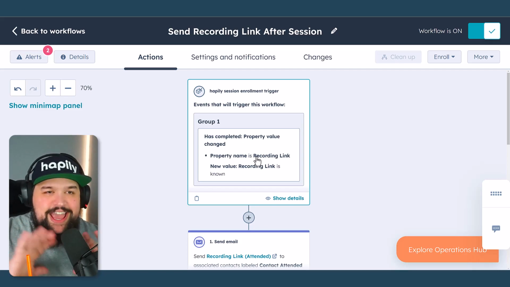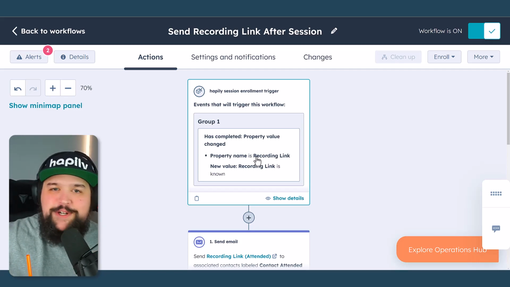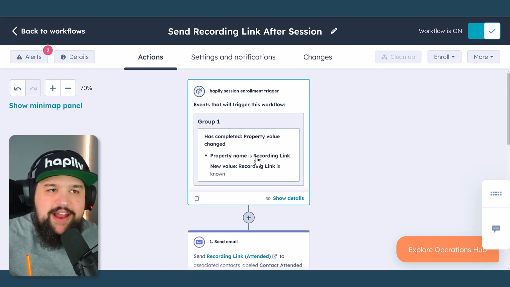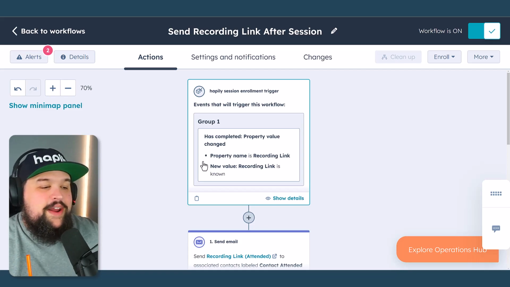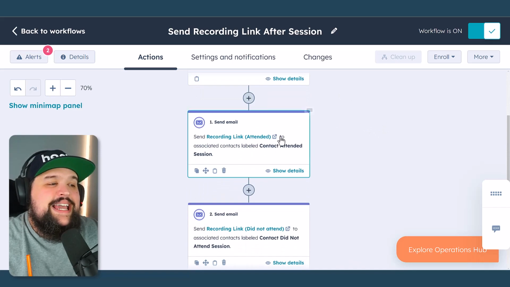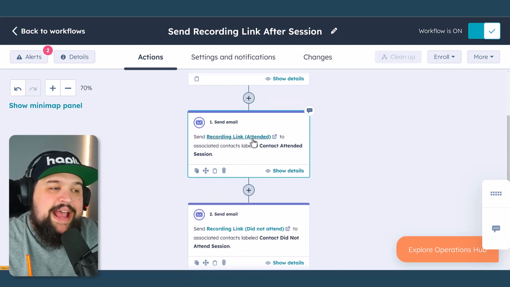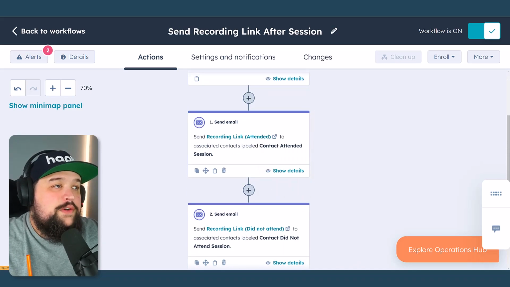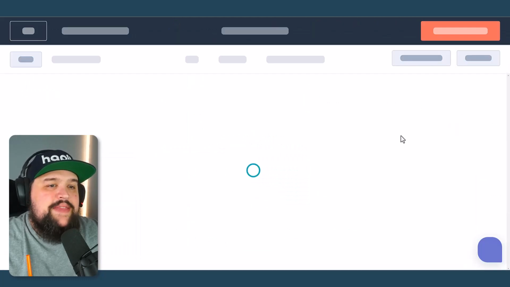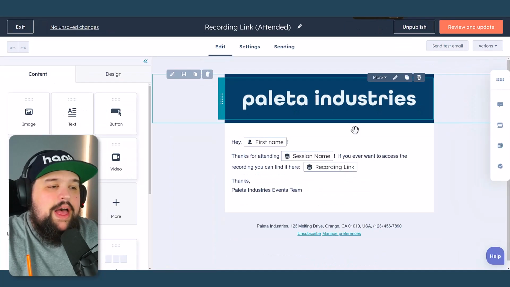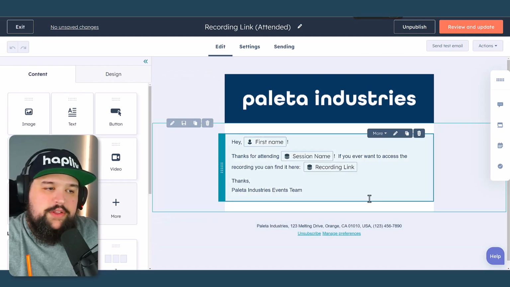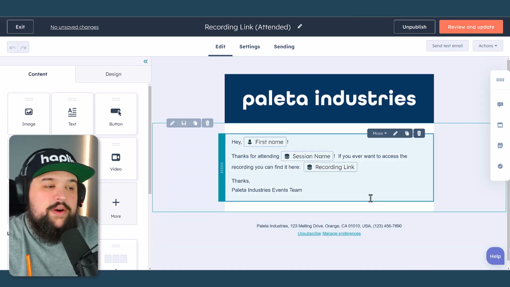Again, we're taking advantage of HubSpot's extensive object flexibility here, so you can iterate this however you want, right? But what it's doing in this case is sending an email that has the recording link in it for folks who attended. So if I take a peek at this email, I'm just changing up the verbiage a little bit depending on if they attend or don't attend.